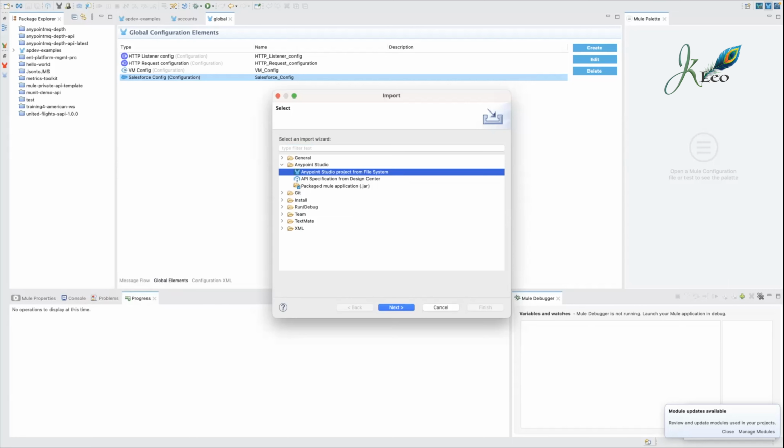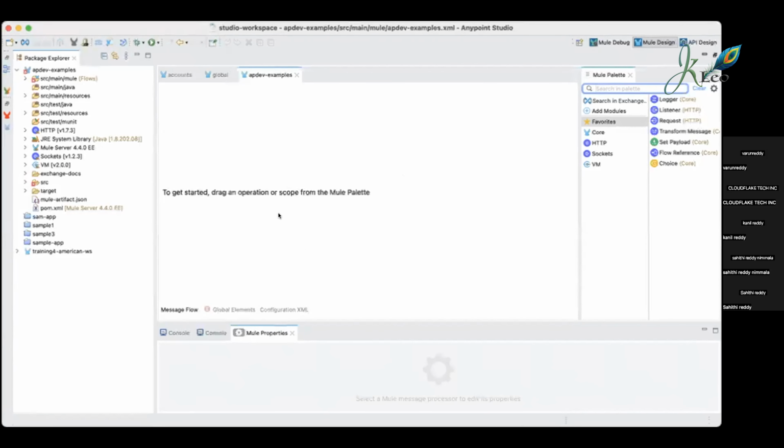Yeah. Okay. Can you click on global or accounts or anything? I think it's frozen. The Studio is not responding. Everything is working, but yeah, flows got disappeared. Go to global configuration.xml.